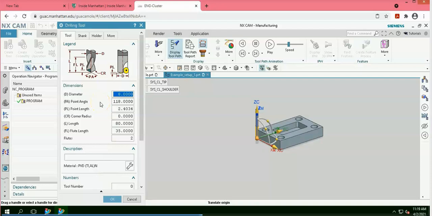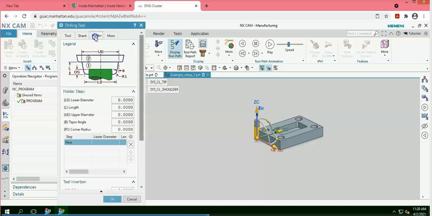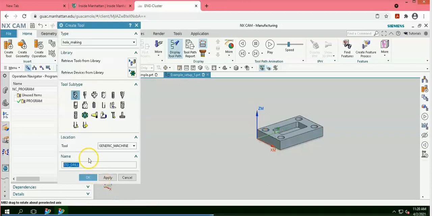Here again, you need to add dimensions. For diameter, type 15 millimeters. For point angle, 118 is good. Point length 0, corner radius 0, for length type 50 millimeters, and flute length type 35 and 2 flutes. Leave the shank as it is, and for holder, add information the same as the 2 previous tools. 20 millimeters for lower diameter, 10 millimeters for length, and upper diameter 20 millimeters. Taper angle 0. Click OK.